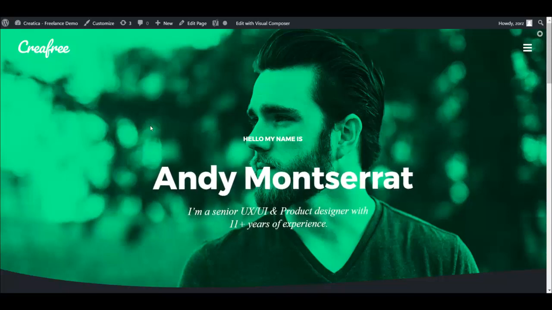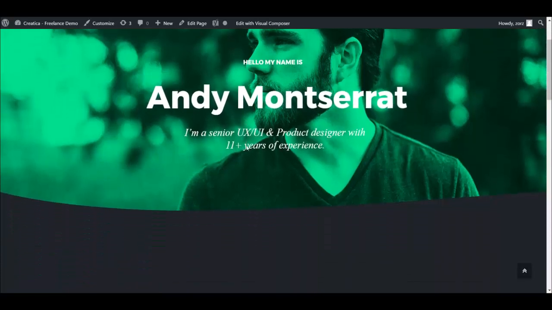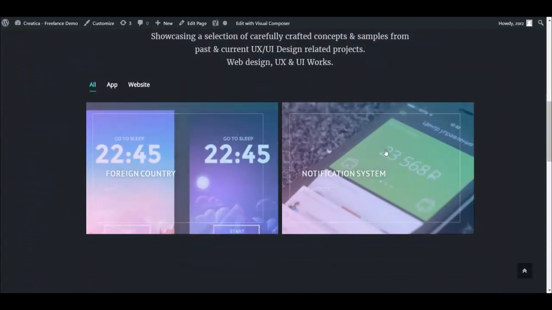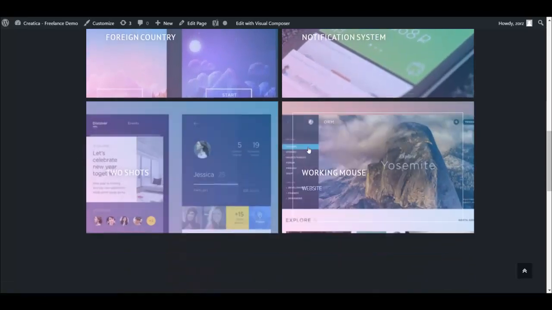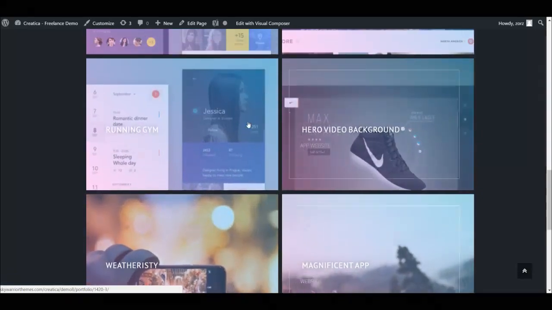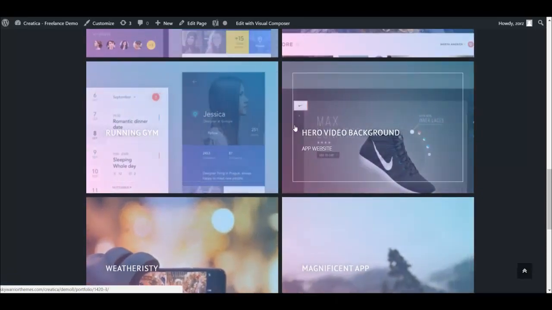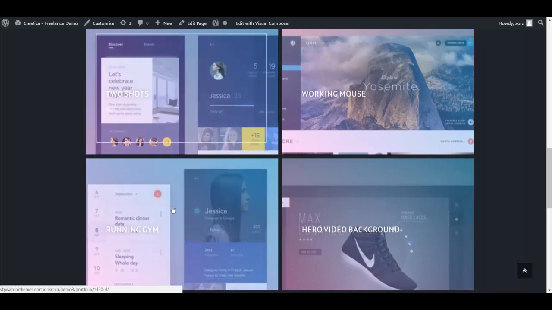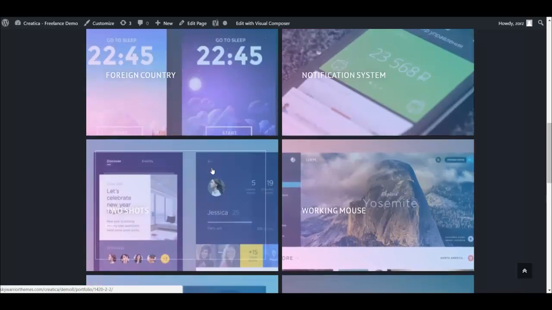This freelance demo is a good example of how portfolio can be used. As you can see, if I scroll down a bit to our Isotope portfolio gallery, you will see portfolios showing up 2 by 2. You can see that each of them has a special effect, so you can set this item appearing effect in backend, and also you can change this hover effect if you want.